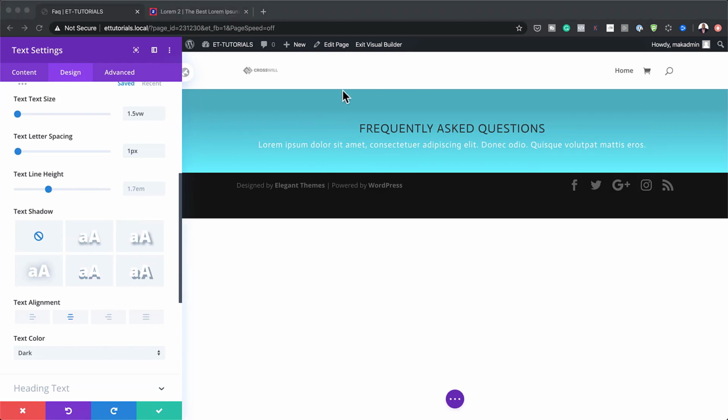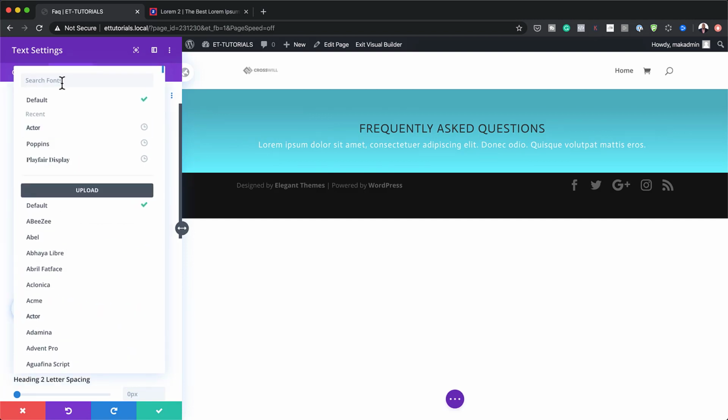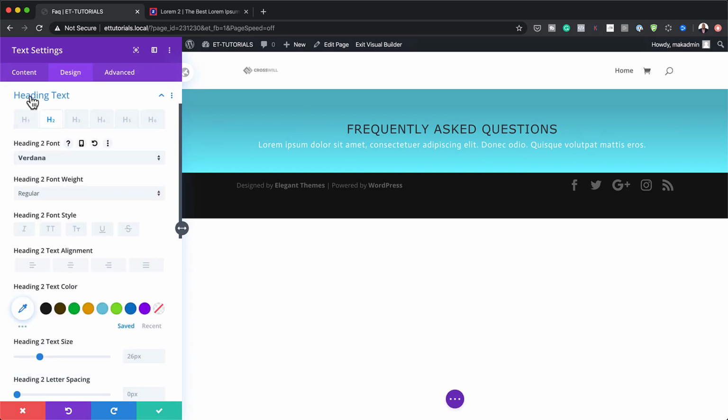Now it's time to work on our heading text. The easiest way to do this is just to hover over here on the heading, and then click on this brush tool. This will take you straight to your heading 2. Over here now, I'm going to set my font, and we're going to use Verdana for this. I'm just going to search for it, and there it is. I'm going to select that.